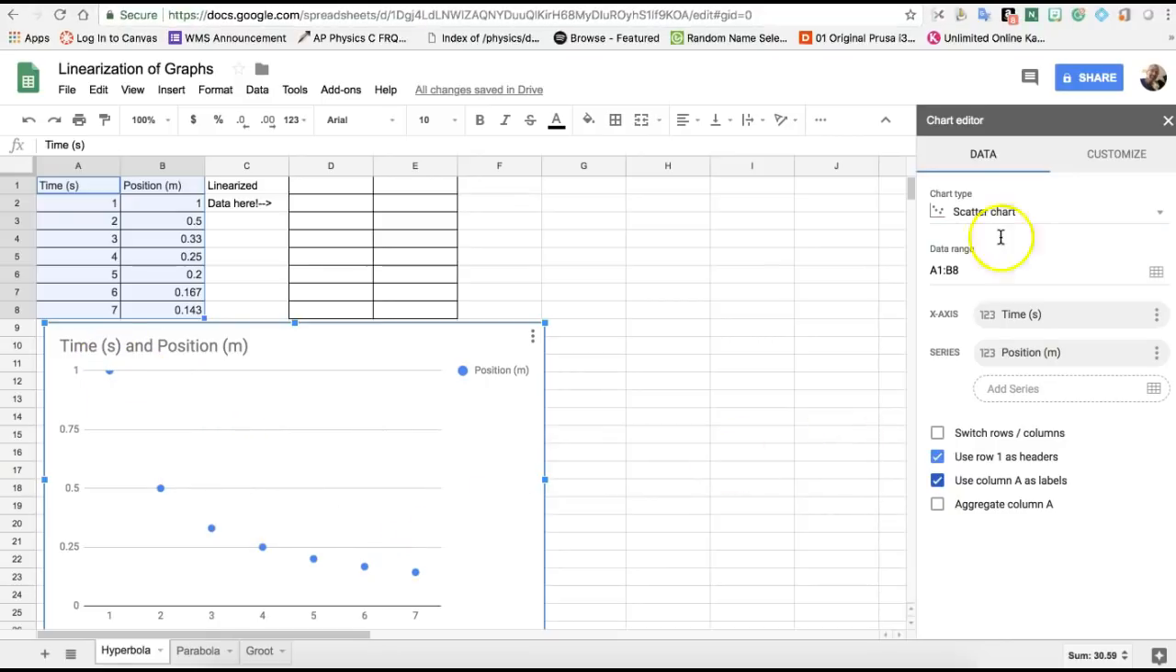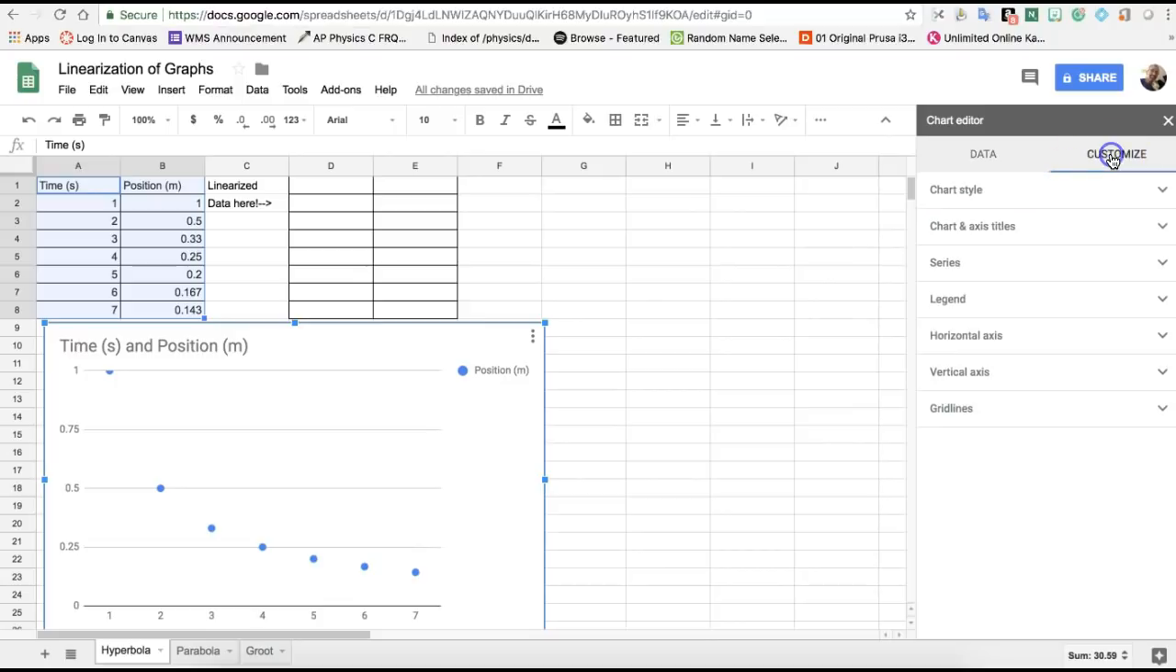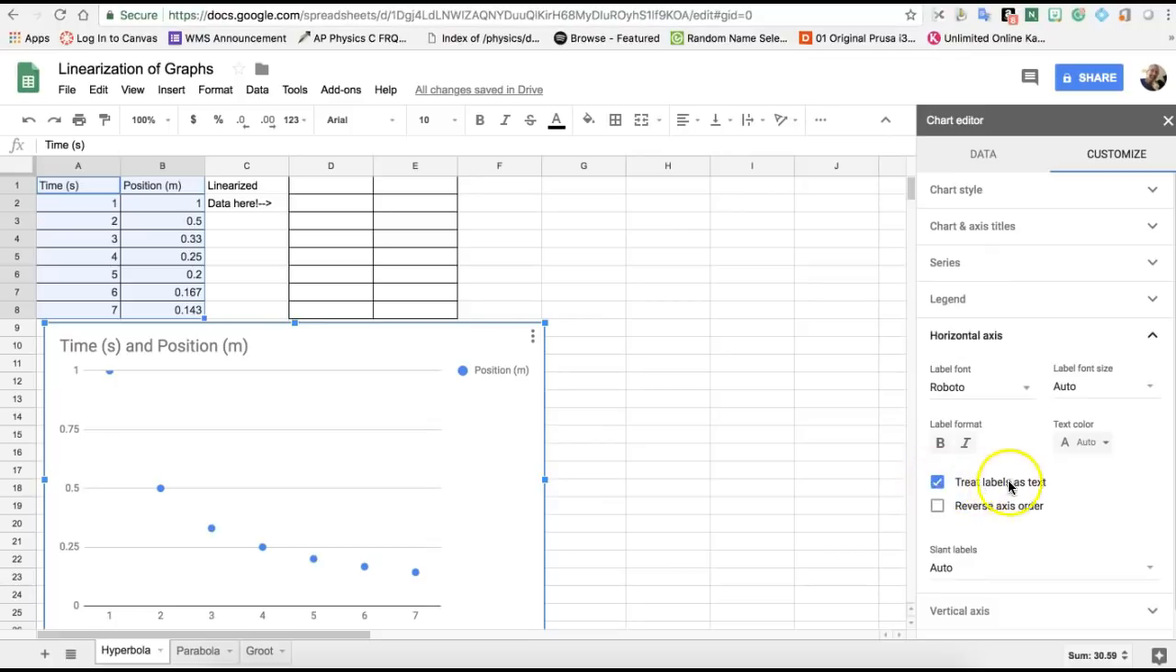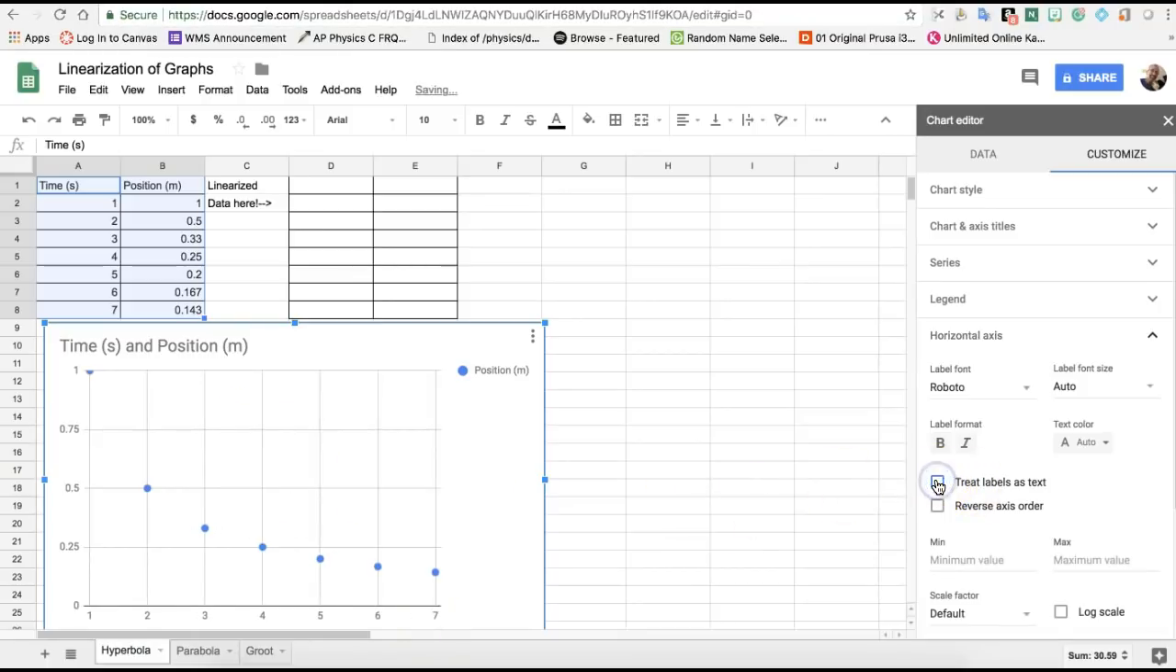The other thing you'll want to check before you move on is go to Customize, go to Horizontal Axis, and make sure that this box is not checked. It's treating the numbers as text. If these were numbers that were not sequential, like you see here, your graph would not be correct at all. So we've got to uncheck that box. This graph doesn't change much, but most other graphs would, and we might see that in some of the later graphs. So we want to undo treat labels as text.